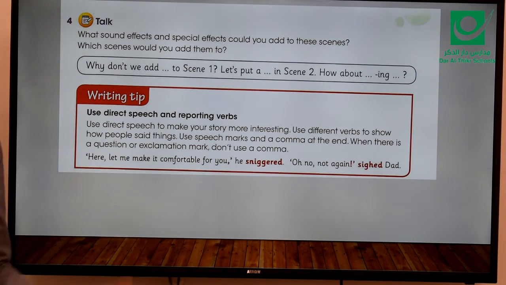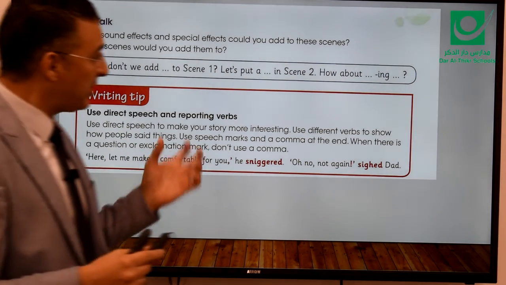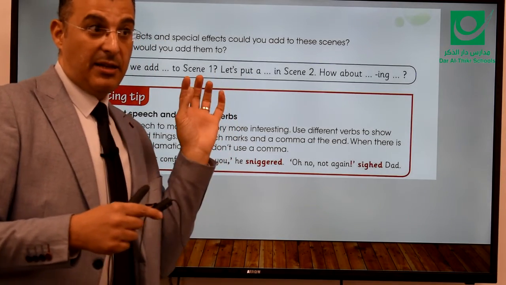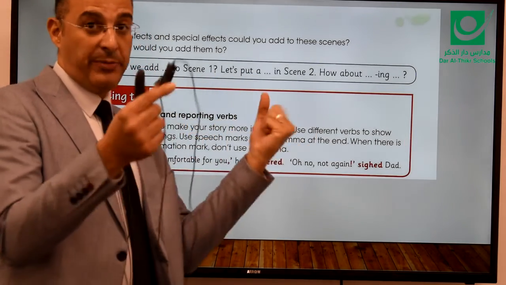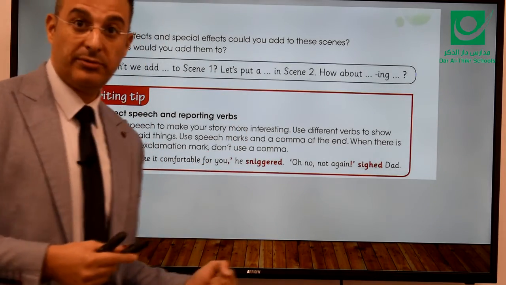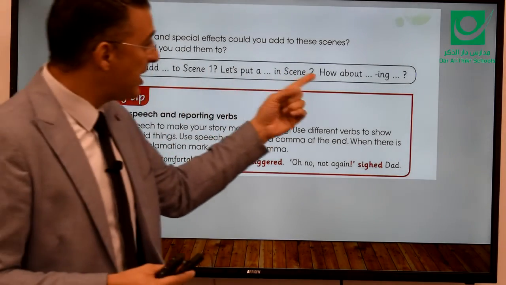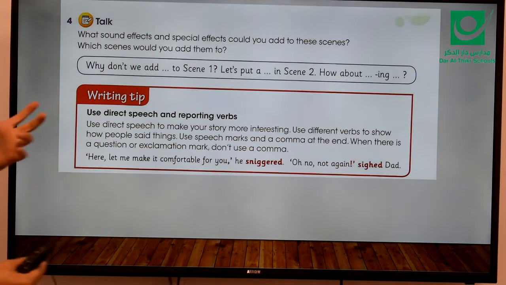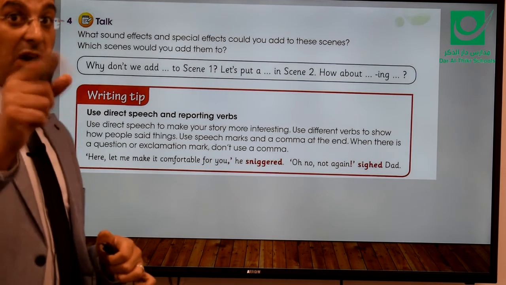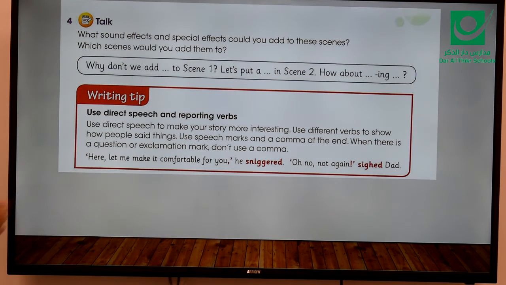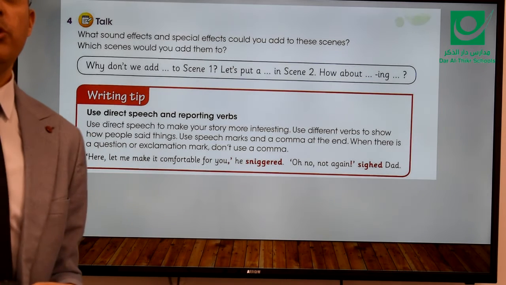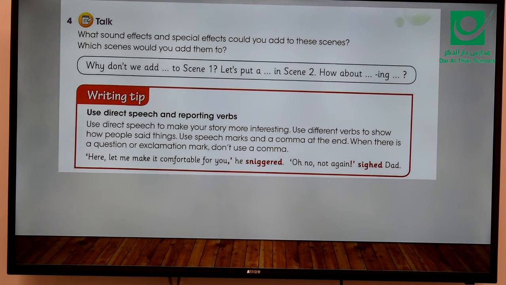Another way, you can use the word let's. For example, let's put a dinosaur image, for example, in scene number 2. Or you can use how about. How about comes with verb plus ing. Don't forget. So how about adding or add? Yes. How about adding something to scene number 2, for example. All of these can be used in dialogues or conversations, or when you talk about your opinion or suggest something.